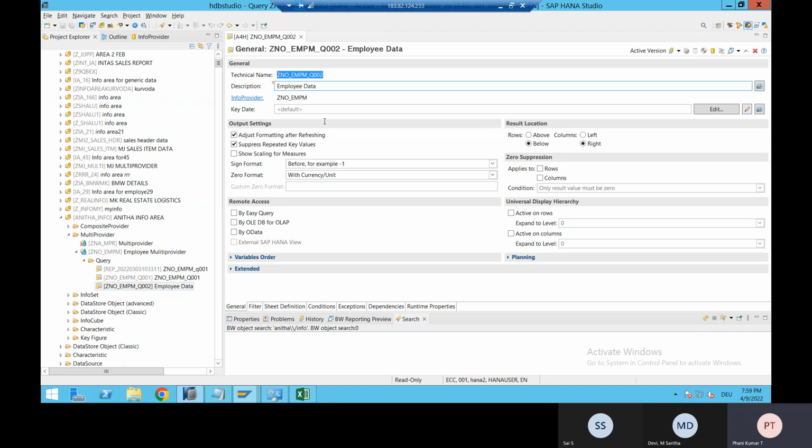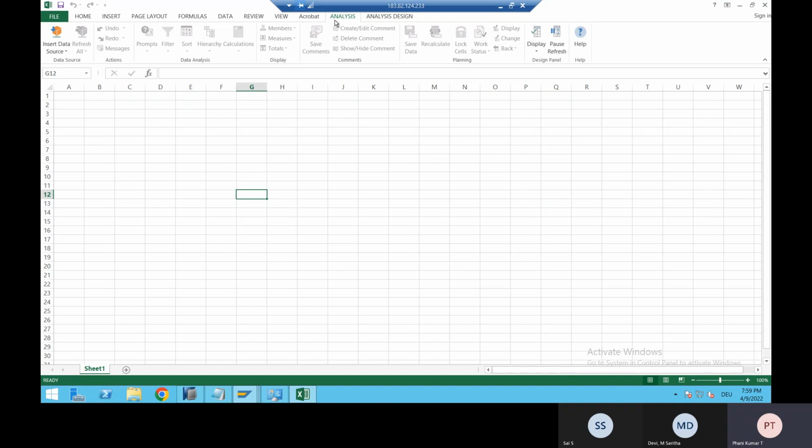Now my requirement is I want to open this query in Analysis for Office. I already opened my Excel and enabled my Analysis for Office plugin. Important point is, you see where my cursor is. Currently I selected H7. But before you open the query, try to keep your cursor on A1, because when you open your report, the report output display will start from where your cursor is placed.